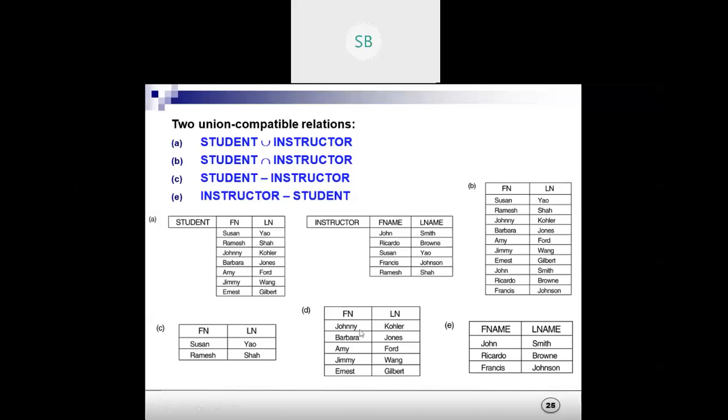So this student union instructor is obviously commutative. Either you do it this way, like if you take the union of instructor, union student, you will get this result only. Similarly, if you go for intersection, instructor intersection student, you will get the same, common will be same only. That is why we say that union and intersection are both commutative and associative, but you have just checked that set difference is neither commutative nor associative. The result will be different this time.